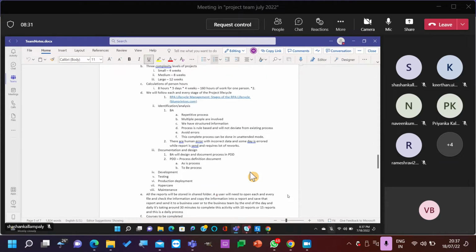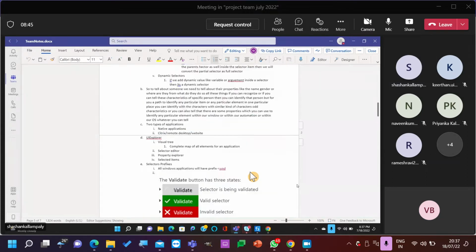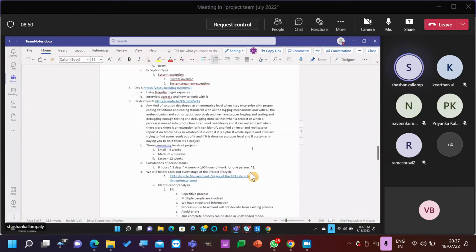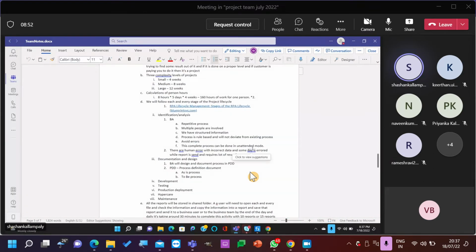Okay. So my time is completed. Let's start. Okay, let's do it again, Shashank. Can you tell me about the RPA lifecycle? Yes, the RPA lifecycle consists of, first, we need to identify and analyze, and make documentation of our analysis.